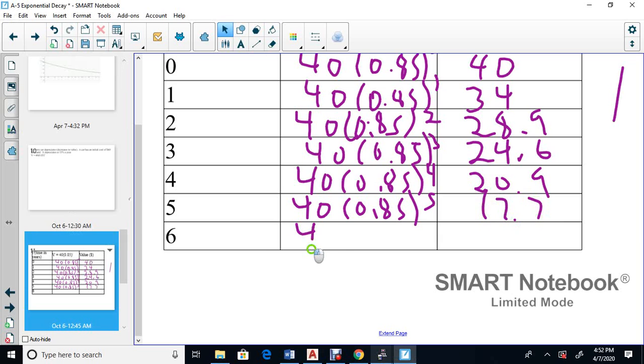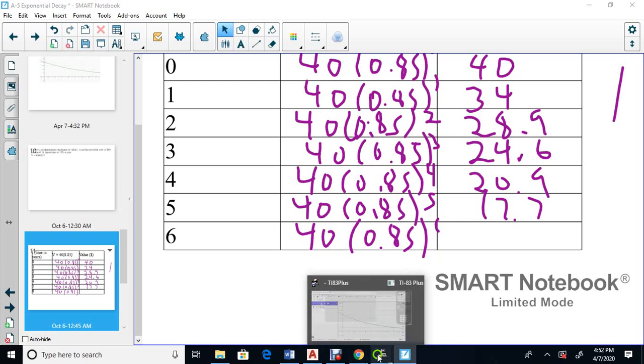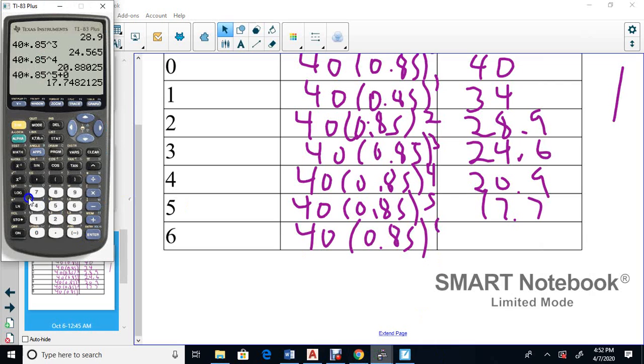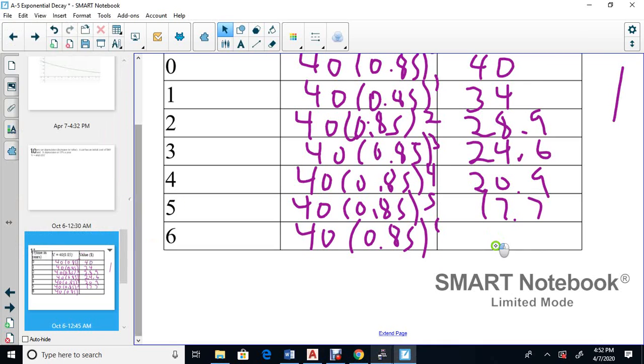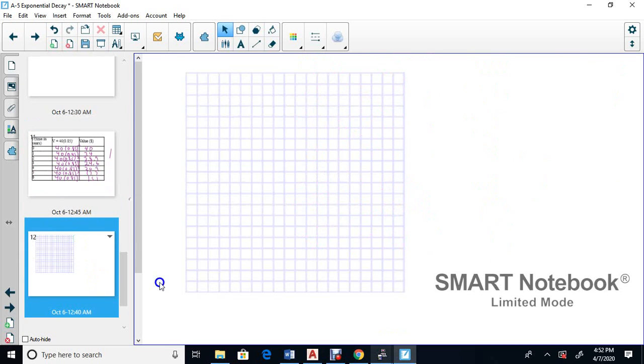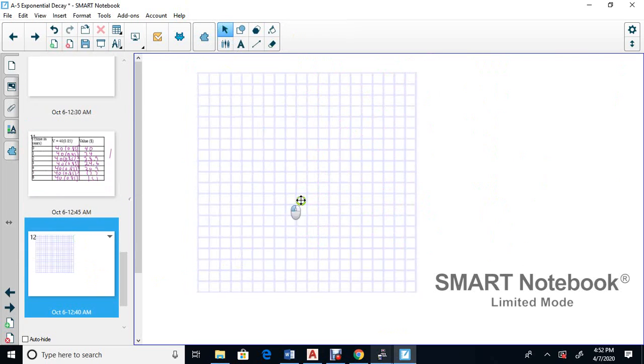17.7. And 40 times 0.85 to the power of 6. So 40 times 0.85 to the power of 6. And our last number is 15.1. Okay, highest number is 40, and we got to go to 6. So let's go to our graph here. So let's move it over so we can put everything in.